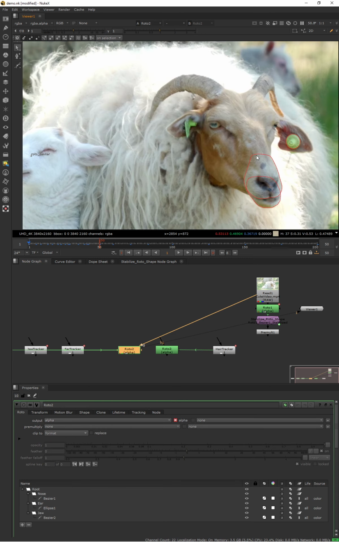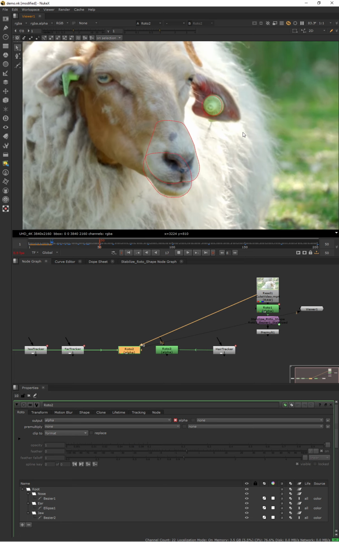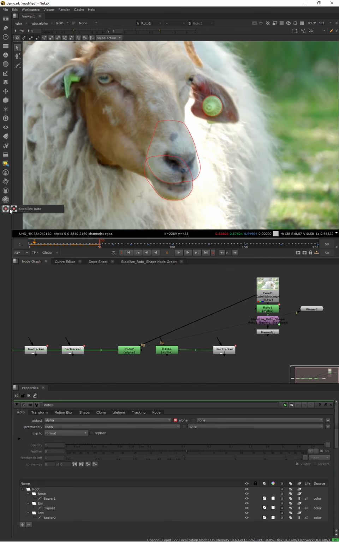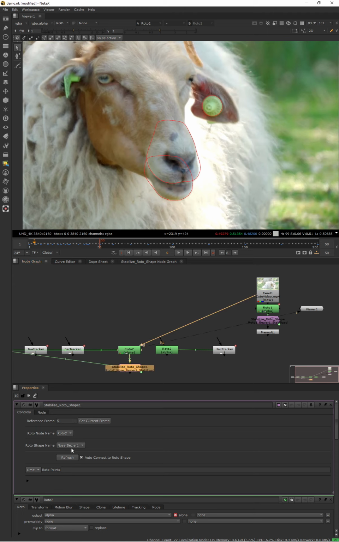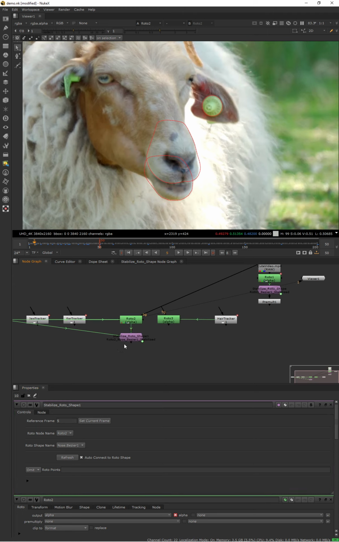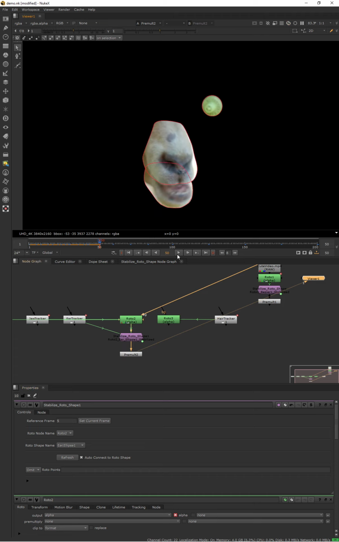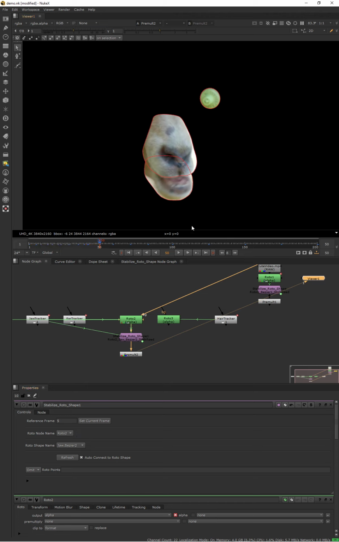Right now we have some roto shapes over here for our goat that's chewing. And if I make another stabilized roto node and hit refresh, we are connected to roto shape 2, and we're on the nose Bezier. And I'm just going to copy our premult after here so it's a little easier to see. And this now is stabilizing our nose shape. If I switch this to ear and hit refresh, then our ear shape over here is being stabilized too. And if I hit the jaw and hit refresh, now our jaw is being stabilized.